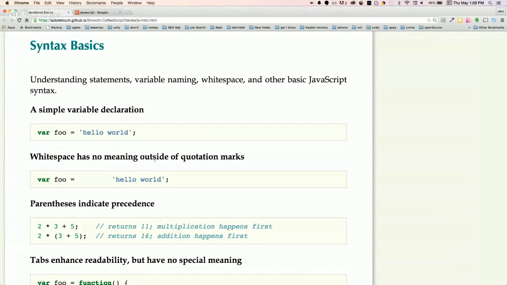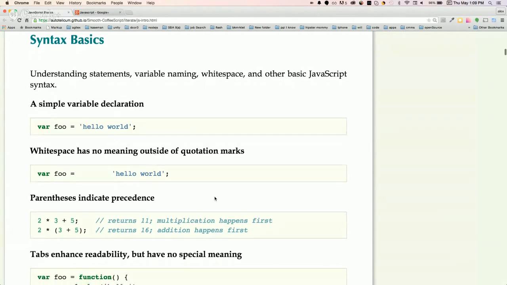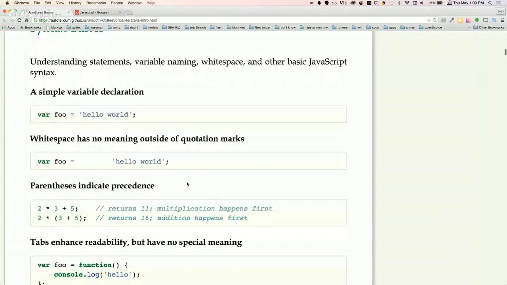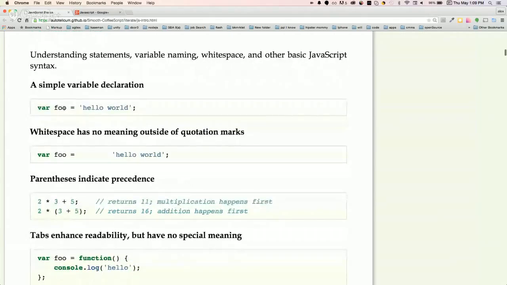All right, so this is a variable again, right? What does foo actually mean? Foo is just the name of the variable. You can make up the name, whatever you want. Oh, okay.